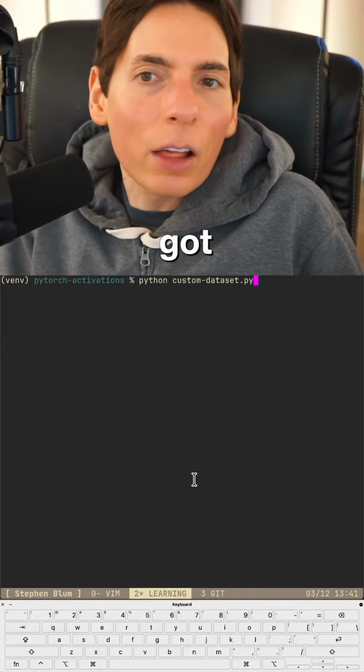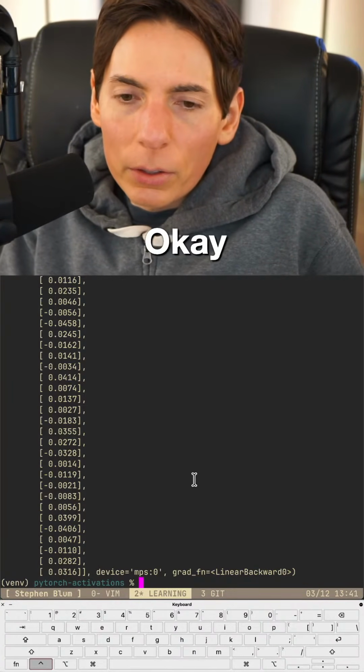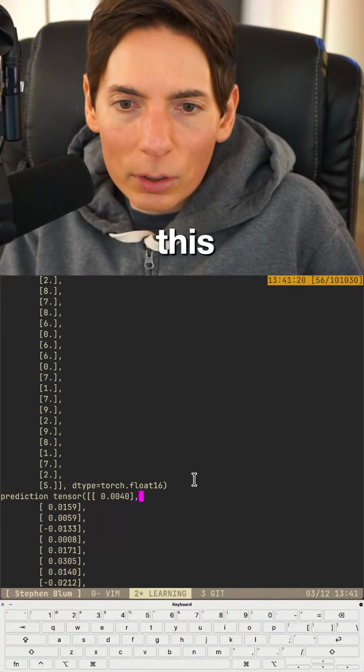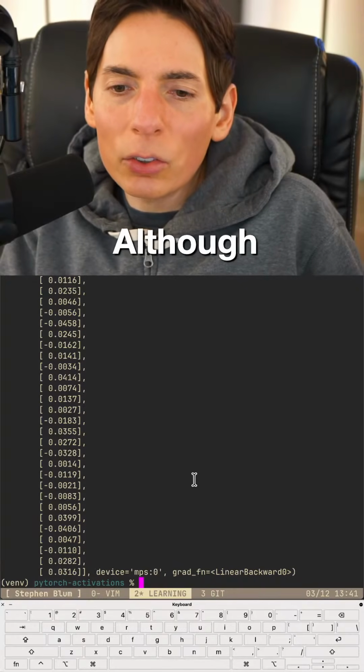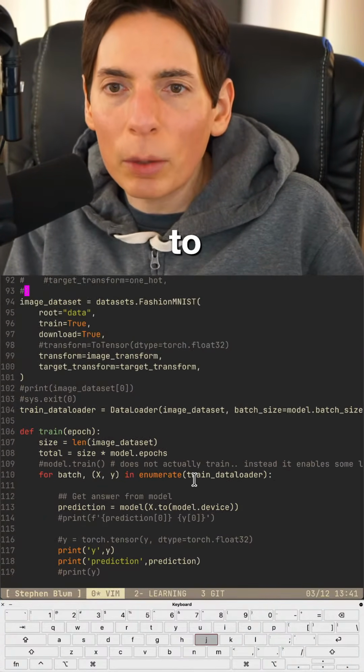So I've got another approach. We should be okay. So let us convert this tensor here to the same tensor, although it is already on an MPS device. So that's part of the problem. That's why I wanted to do this up here.